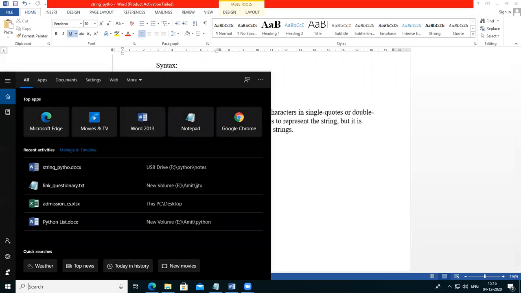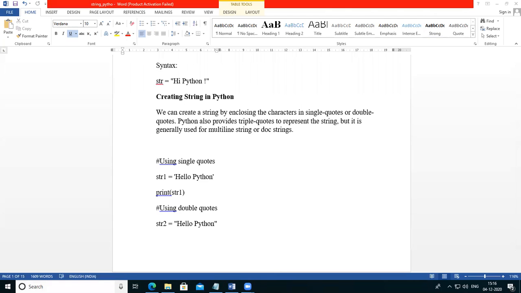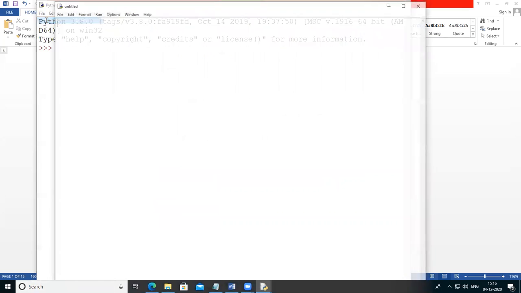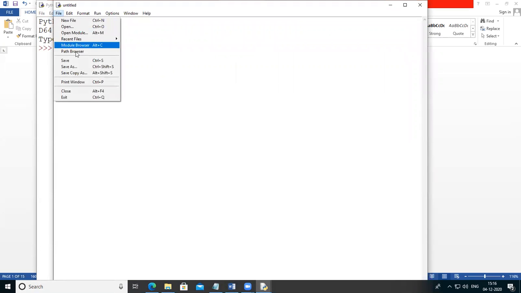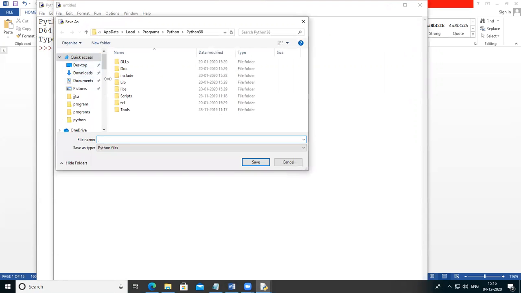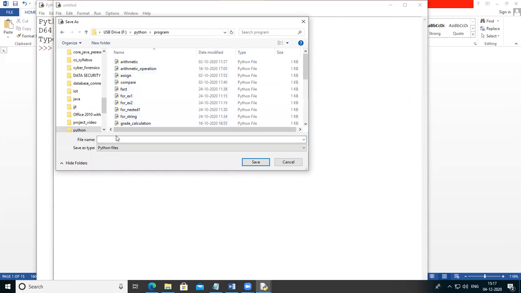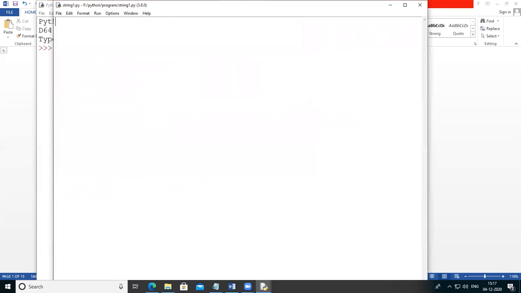Let's see it practically. Here we open Python. We create a new file. First we save the program in the F drive, in the Python and programs folder, as string1.py.